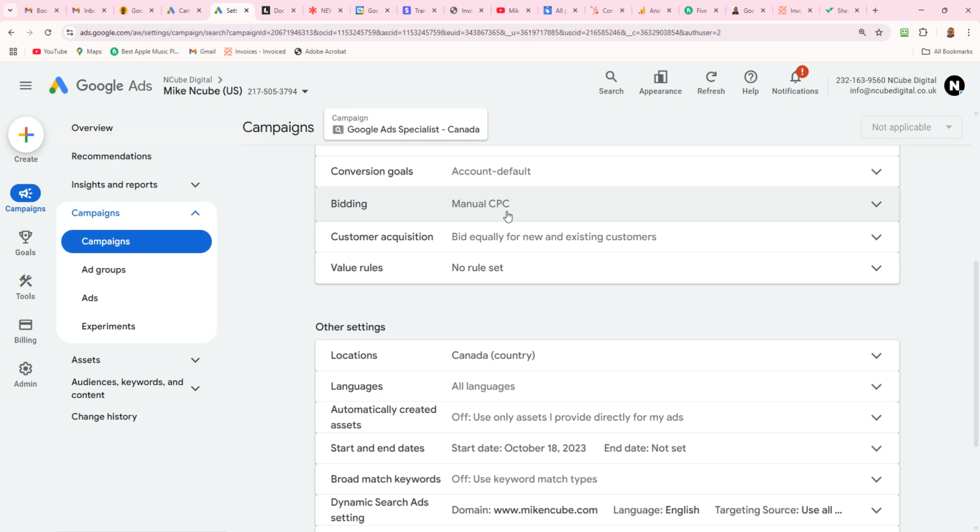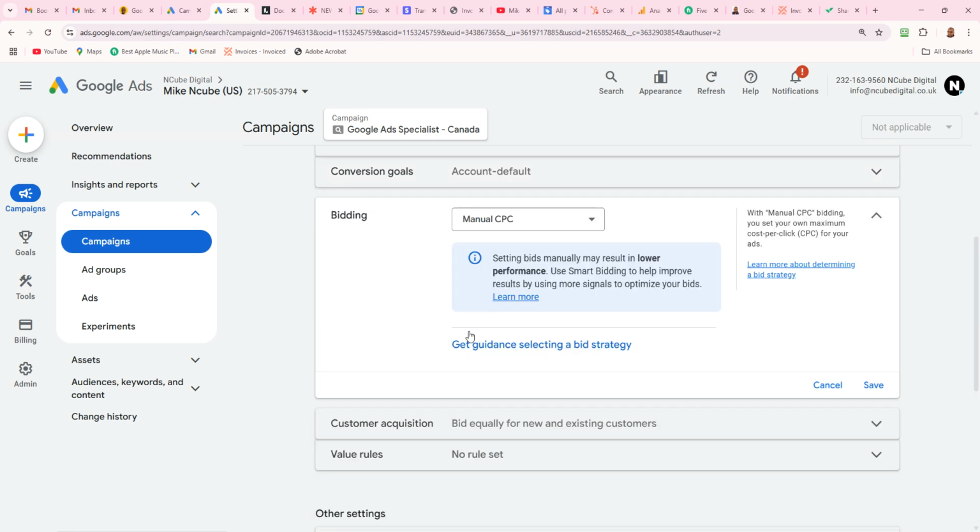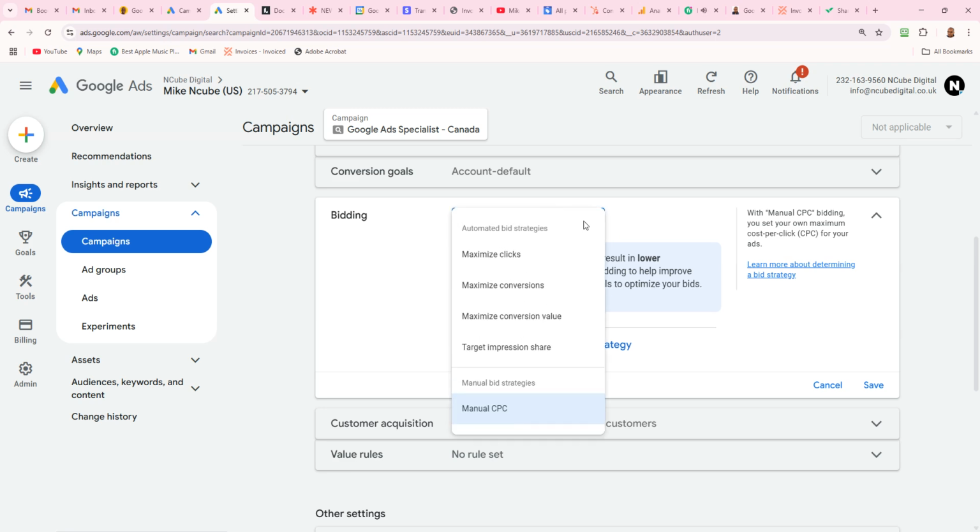Now you can see I'm using manual CPC, which is a manual bid strategy, but I can go down the route of smart bidding. So smart bidding basically is using the Google AI system to set the bids for you. So you don't actually set the bids manually. The system is going to set the bids based on your goals. So there's two primary smart bidding strategies. There's a few right here, as you can see, and they're divided between automated and manual. But with smart bidding, we're really talking maximize conversions and maximize conversion value.